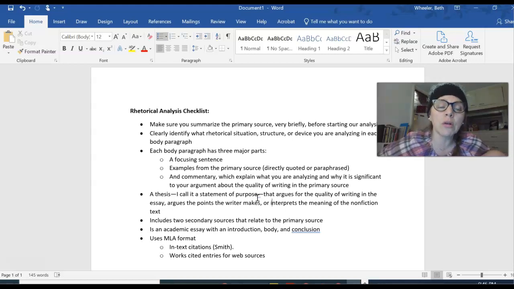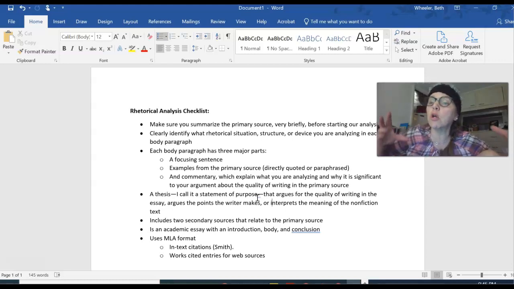And then I have a 3rd bullet point that says each body paragraph should have these 3 major parts. So we just talked about identifying the rhetorical situation, structure, or device. That should be in a focusing sentence. High school teachers call that topic sentence, right? But I'm calling it a focusing sentence because we need to know what you're focusing on in the body paragraph, what you're analyzing for. Then examples from the primary source, which can be directly quoted or paraphrased, and then some commentary. All the commentary should take up more space than anything else, more space than examples.